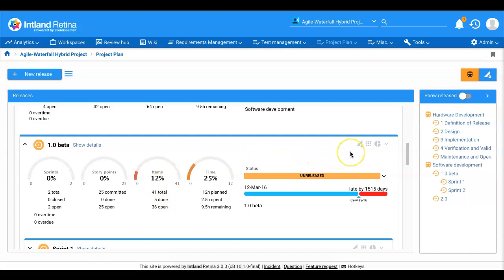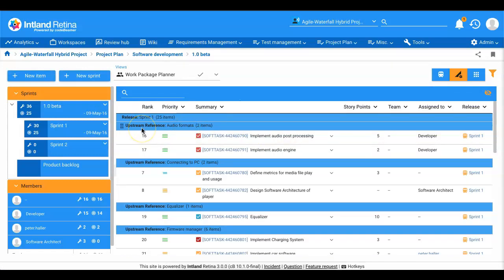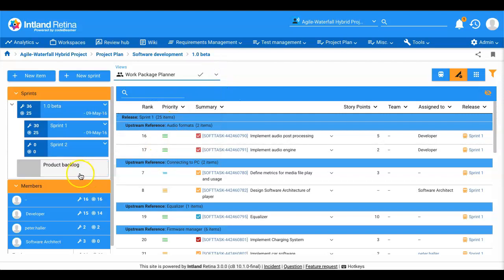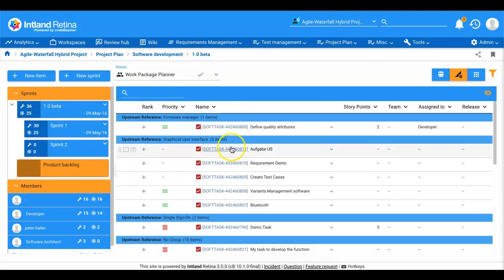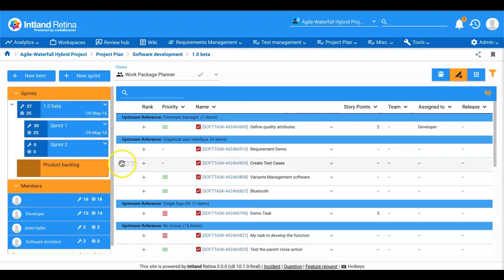Now, for project managers and Scrum Masters, there's a pretty useful view called the planner view. Within the planner, you can easily see what's in your product backlog by selecting different views, either default ones or creating your own. Now I'm looking at the work package planner view, in which I see the tasks, change requests, and bugs grouped by high-level requirements. And I can pick up those tasks and add them to the backlog of each and every release using this drag and drop functionality.